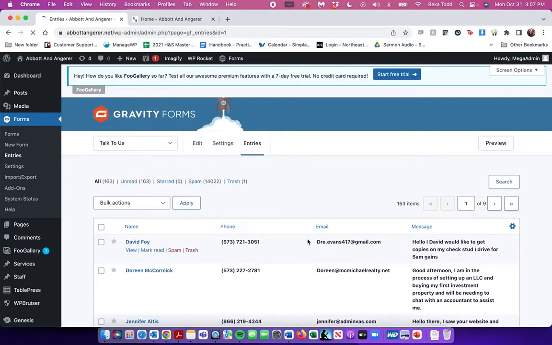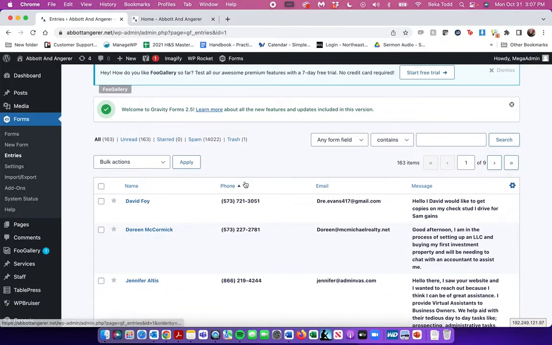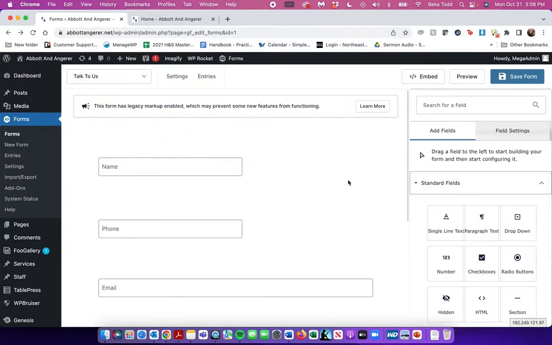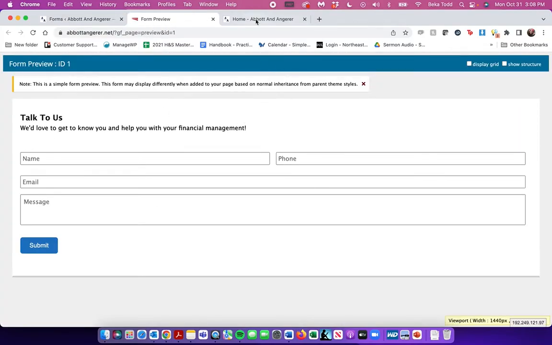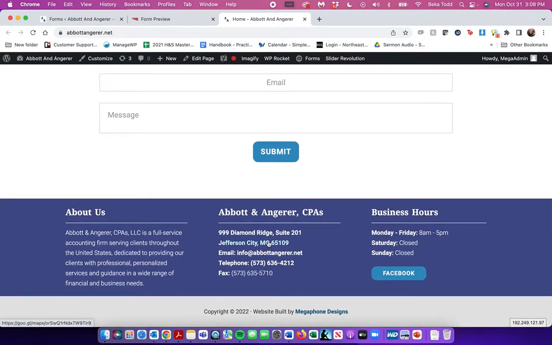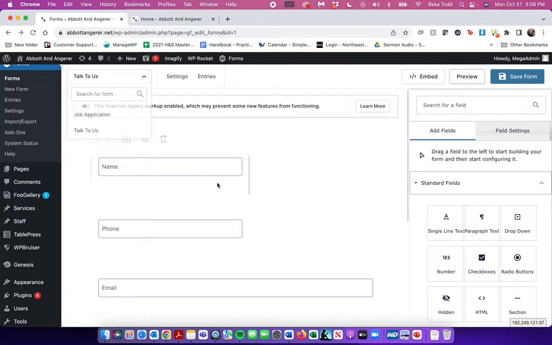So I can view any and all the entries here, in case you aren't sure if you got them or anything like that. Going back to the actual form editor, any edits that you make, you'll just want to make sure you click save, just so that those edits stick. You can also preview your form here, and it'll show you what your form would look like on the front end, but it obviously doesn't show the formatting or the styling from the site, but this is just a good tool to use if you ever want to.